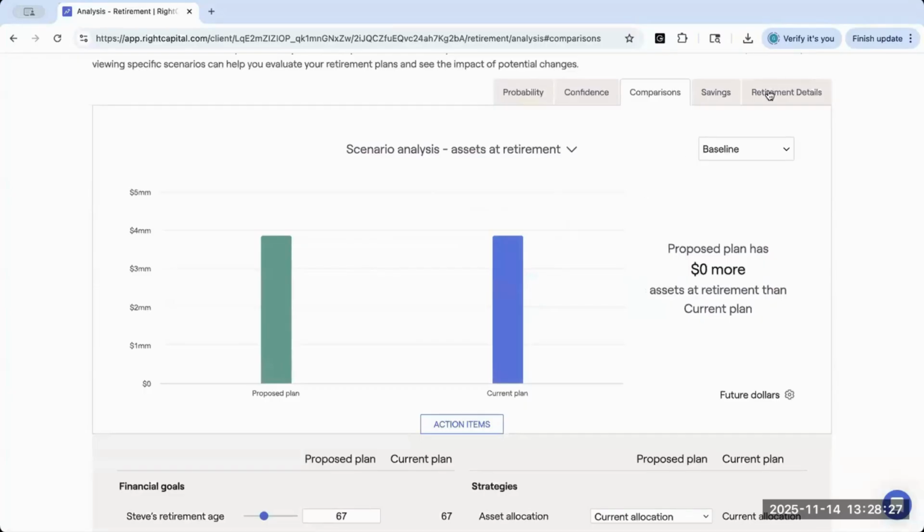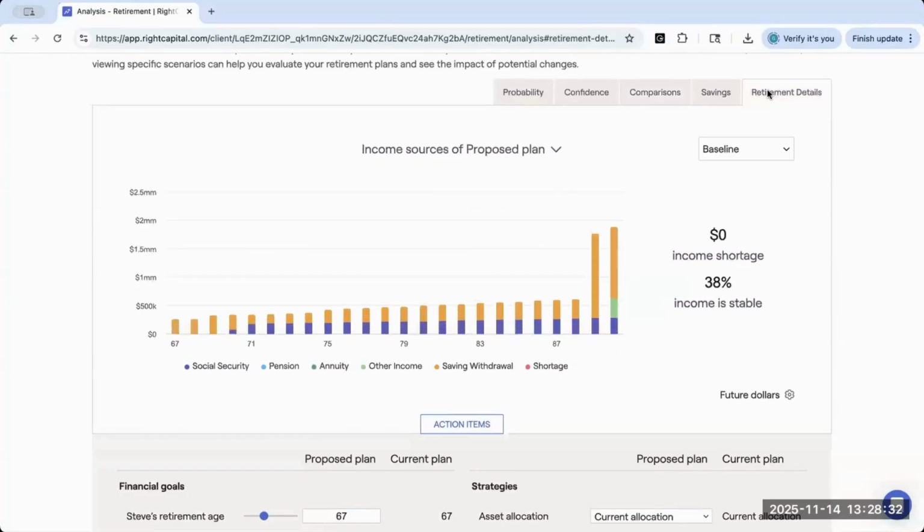And then one more chart that also really highlights some key information is going to be the retirement details chart. This is a super popular chart with our advisors. It highlights mainly the income sources of the proposed plan, looking at the percentage of income that's stable. And that's going to be income like Social Security, which we can see at the bottom of the chart here. That Social Security income is considered stable. Pension and annuity income are also considered stable income. So if you have those three items within the plan, they'll all be calculated to get this income is stable percentage. In this case, we see 38%.